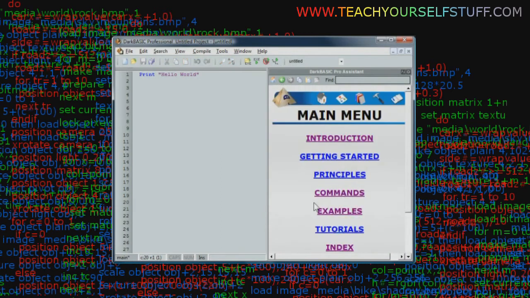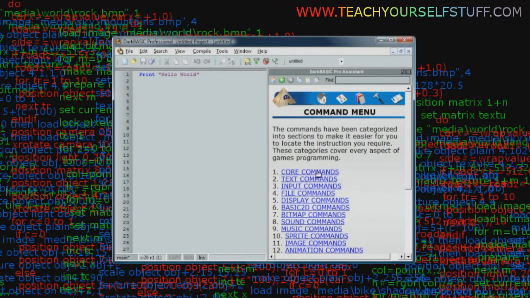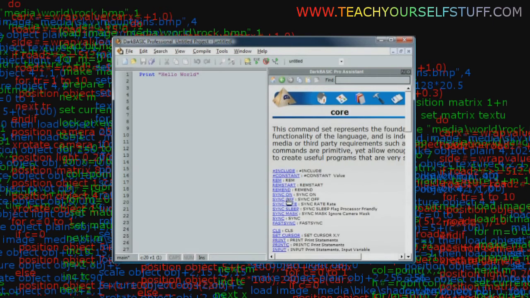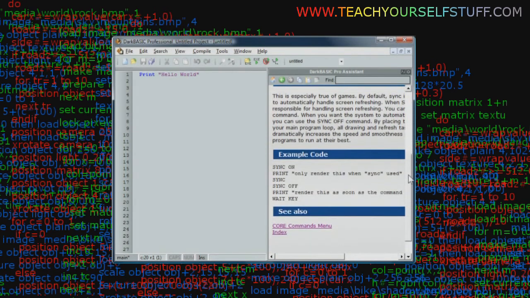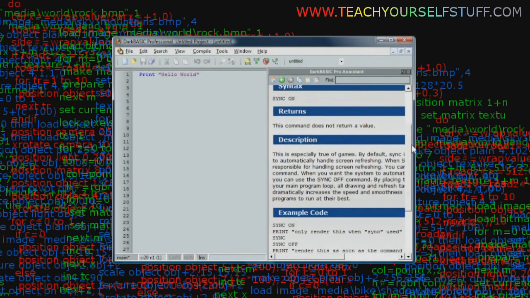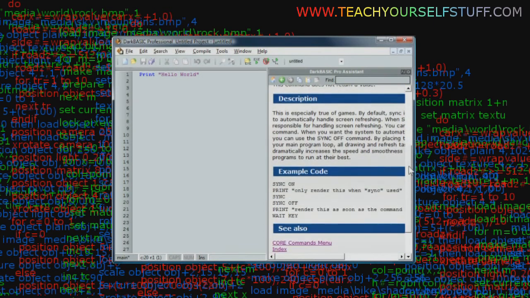So if you want to find out about a specific command, you can click on commands, go to core commands, pick something like sync on, and it will give you a full description and some source code to demonstrate its use. So if you're not familiar with DarkBASIC Professional's command set, then this is a very good way of learning quite quickly. It's like most help file systems. It has a home button, back button.